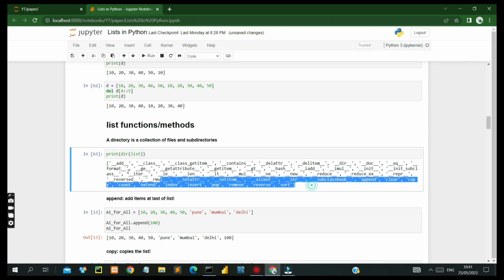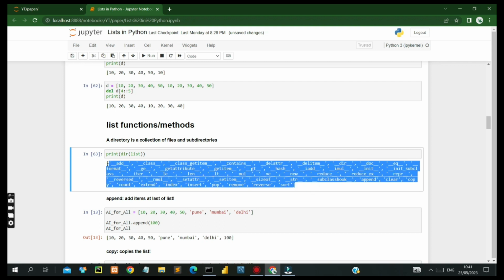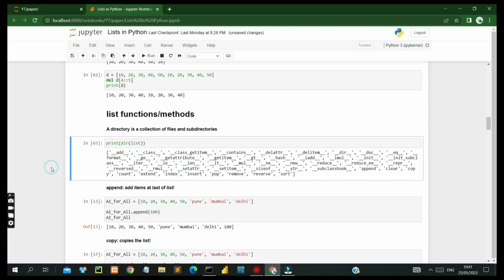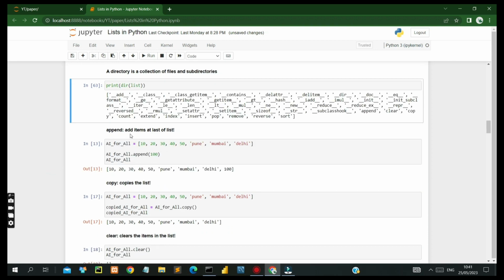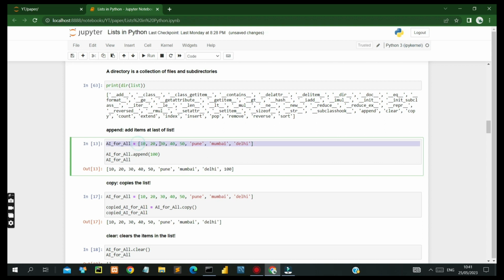So this many are dictionaries. So let's start with append. Append adds an item at the end of the list. If you want to add any item to the list, just use append. For AI for all, we have the name of the list because it's our channel's name. So we have created a list and we want to append 100 to this AI for all.